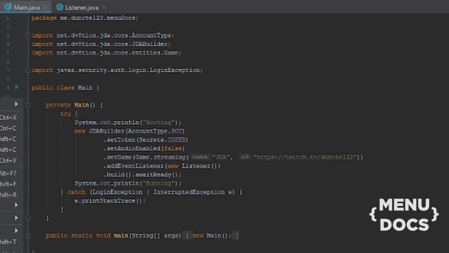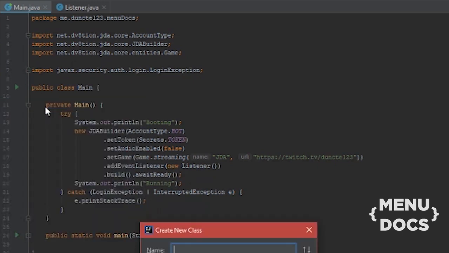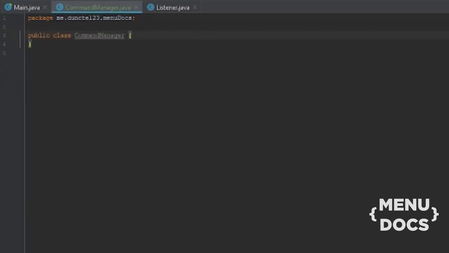Next up, we're going to make a new class in our root package. And I'm going to call that one CommandManager. And our command manager is going to deal with storing the commands and executing the commands. So first of all, let's focus on storing the commands. And I want to store them in a relationship with the invoke and the command. So I'm going to use a map for that.